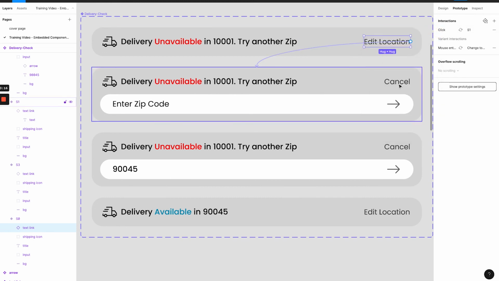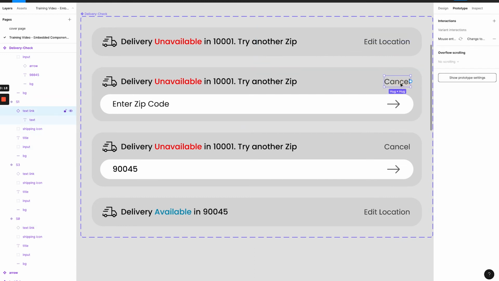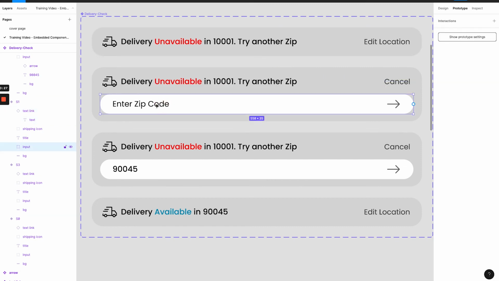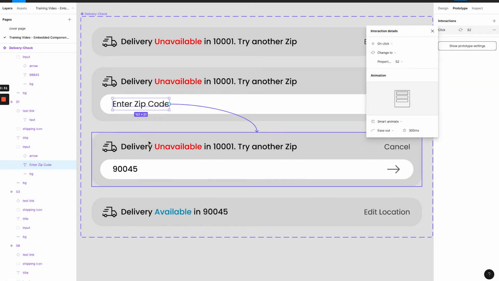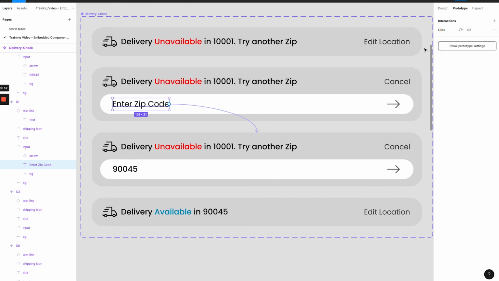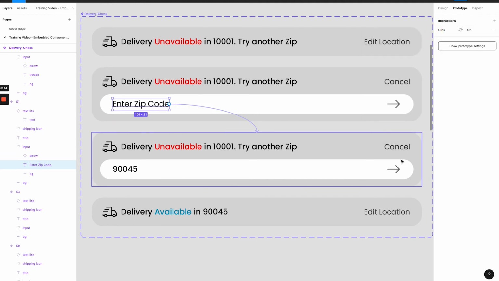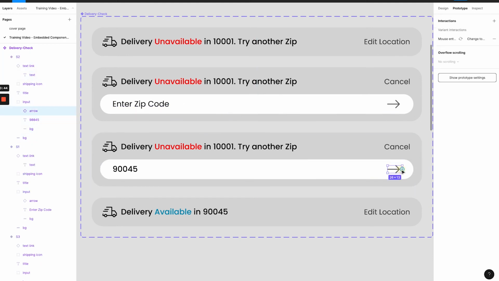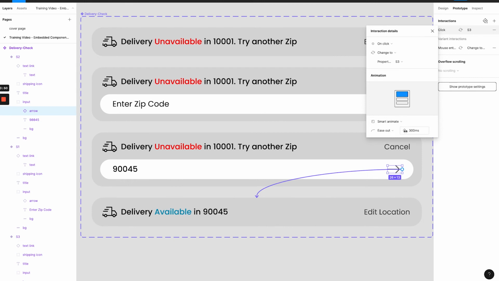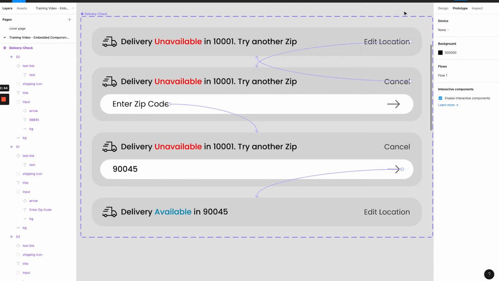Secondly, we do the same from S1 to S0 by dragging the cancel link from S1 to S0. Then drag the enter zip code from S1 to S2. The interaction details are the same as the first one. Lastly, we will drag the arrow button from S2 to S3 to complete the interaction process. The interaction is the same. OnClick, Smart Animation, with ease out within 300 millisecond duration.